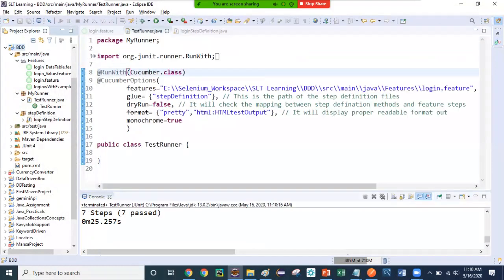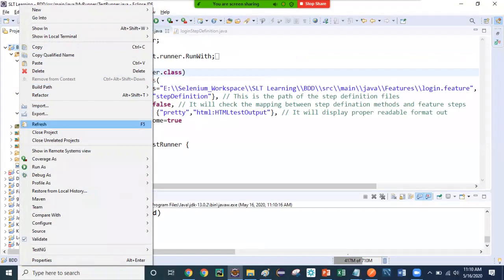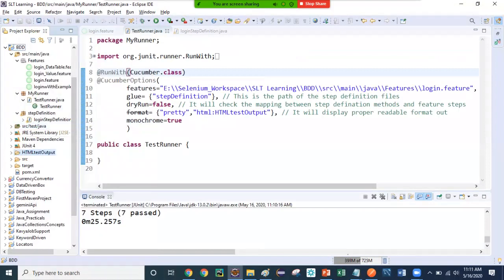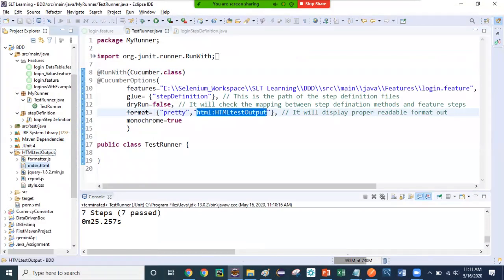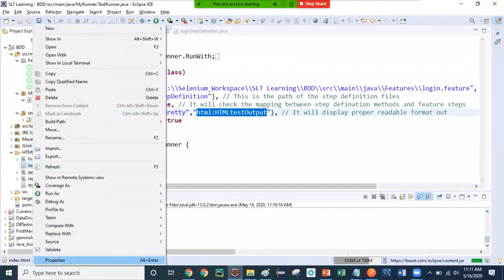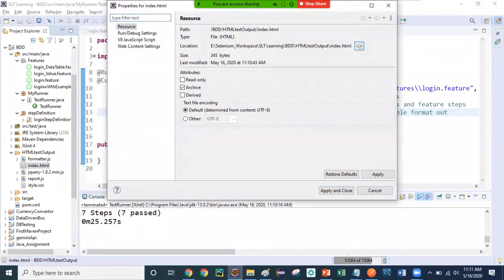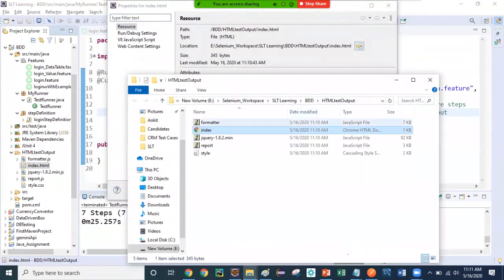If I just right click and refresh this project, I can see the HTML report over here. So I can just go to this one and I can open this index.html. I can just go to properties. We can send this file to our manager, and you see how the reports look.